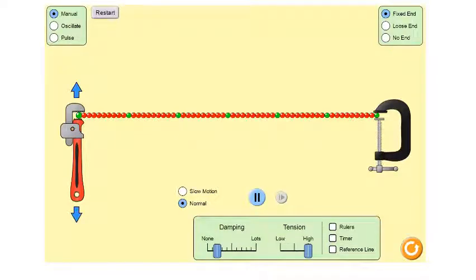Okay, so this is the Module 9 lab activity entitled Wave on a String, and that's what you're going to be doing. You're going to be creating waves using a string. And there's a lot of settings, and so there's actually a little explanation as to what these different settings do.